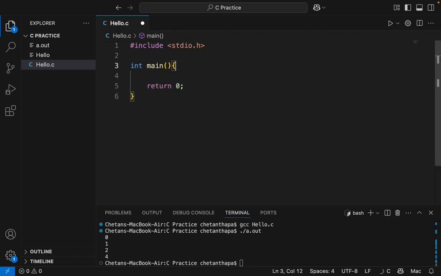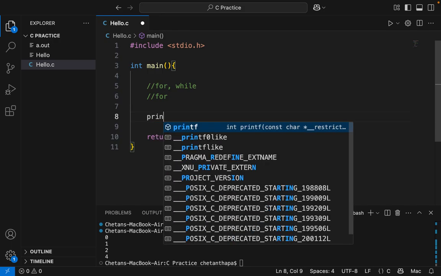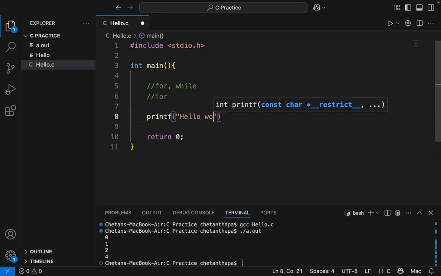Here we'll see for and while. First of all, we will see for loop. Before using for loop, I will write some program. Print hello world.